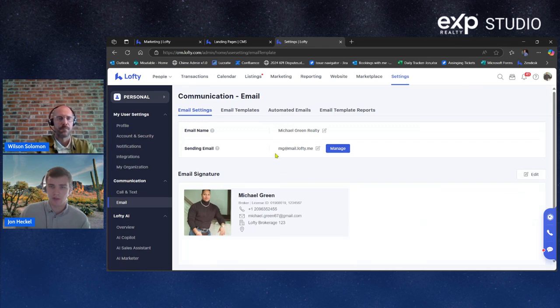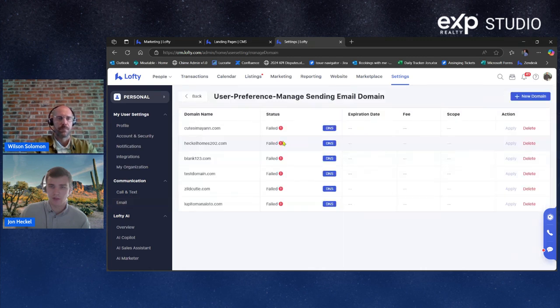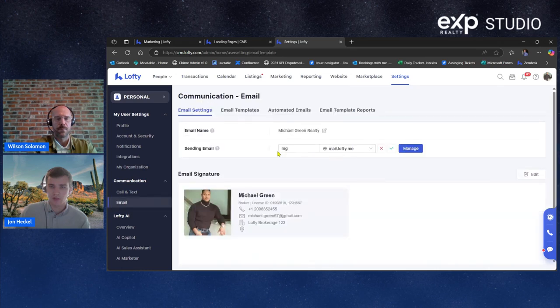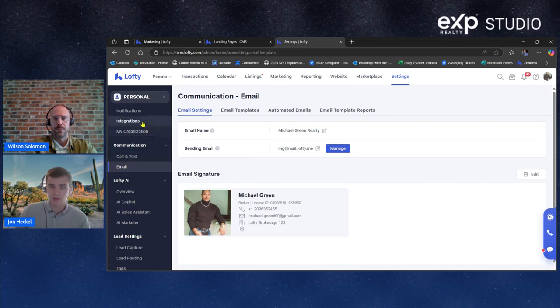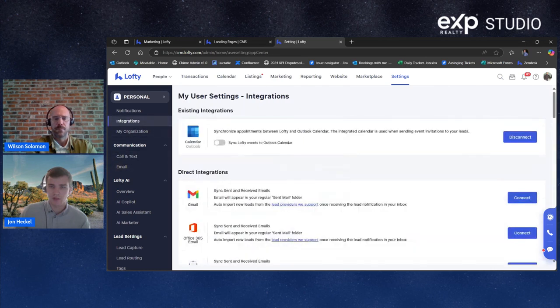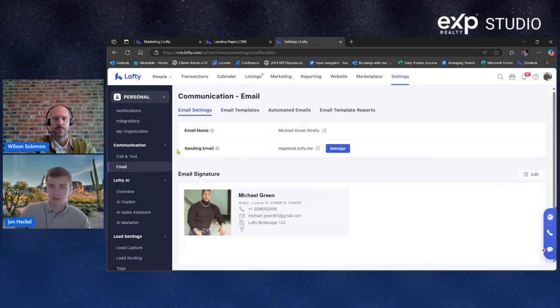Now, let's say I want to customize this sending email and not use the one that Lofty gives me. All I have to do is come in here and click manage. I can change the domain. I can change the front end. I can make it whatever I want. I can also change the sending name that appears whenever somebody receives an email from me. To answer the question, can I use my own branded email? Yes. I would always integrate the normal email that you use on a day-to-day basis into our integration section. That way you can send emails, receive emails, and all of it will sync into Lofty. And then if you want to get even more detailed, you can set up your sending email to look exactly the way you want it as well.